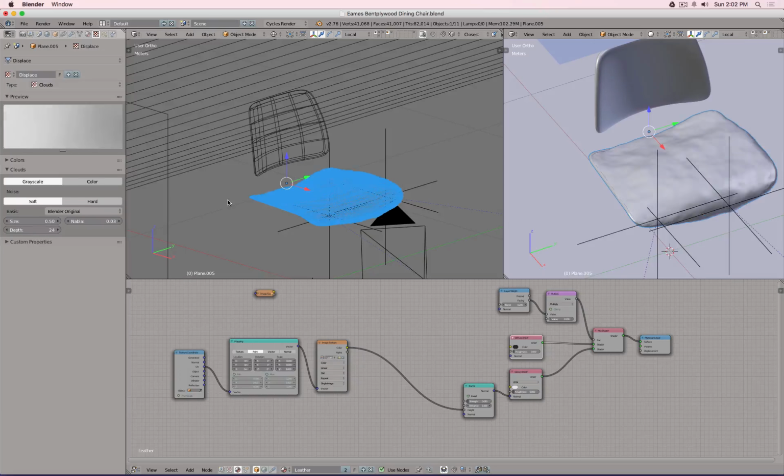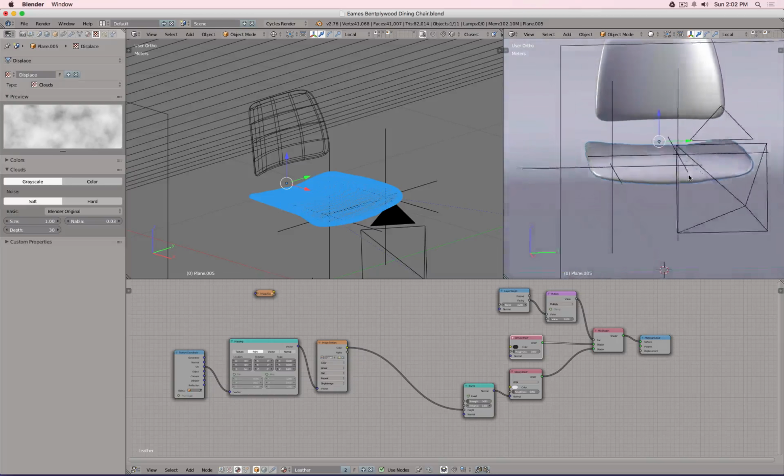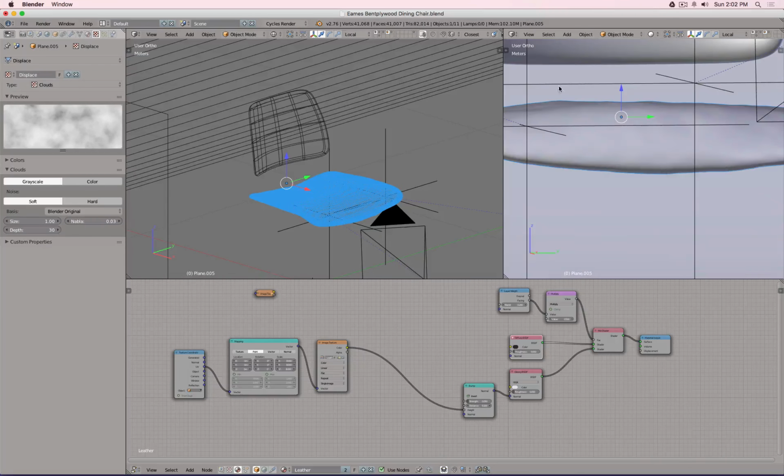Which value did I use? Oh, 0.5. And I went to 21. Yeah, maybe 1. This looks interesting. You see now, you can really see how this is displaced.